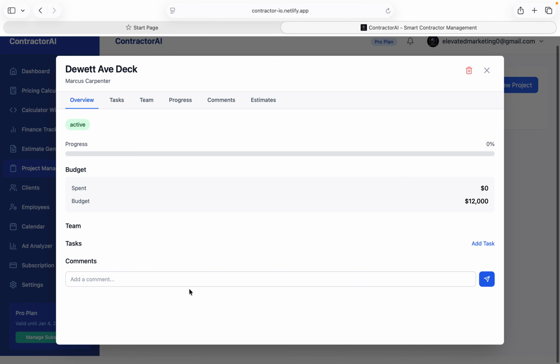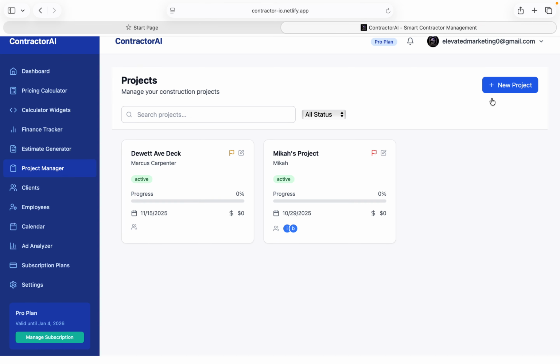The contractor can actually leave comments on this if they don't want to go back and forth via phone calls. Super simple. Super simple. And this is going to be a lot easier for contractors that obviously cannot be on 6 different jobs at once. You know what I mean?